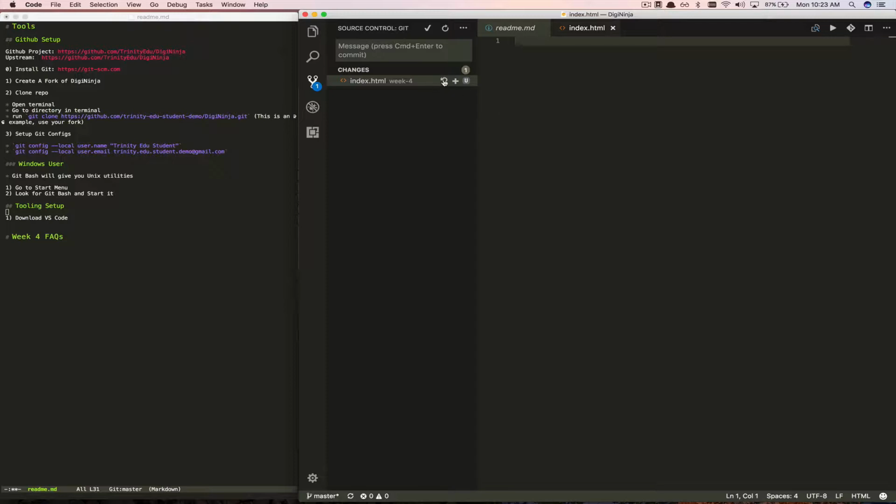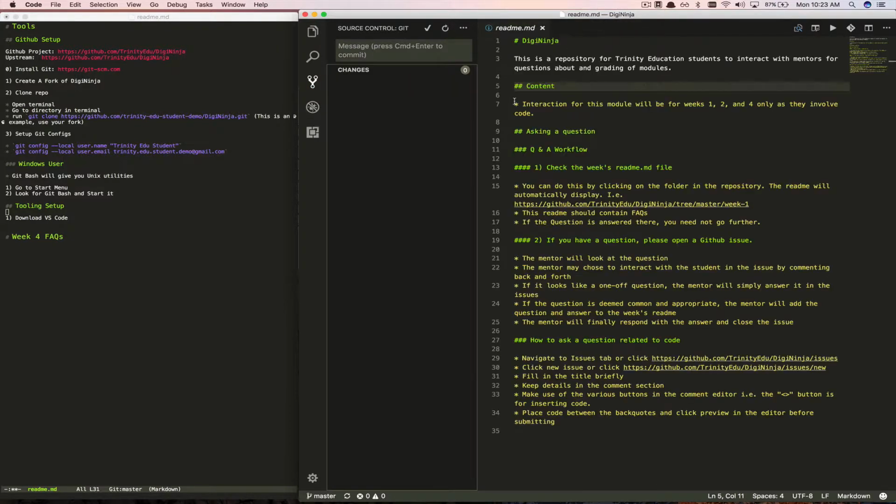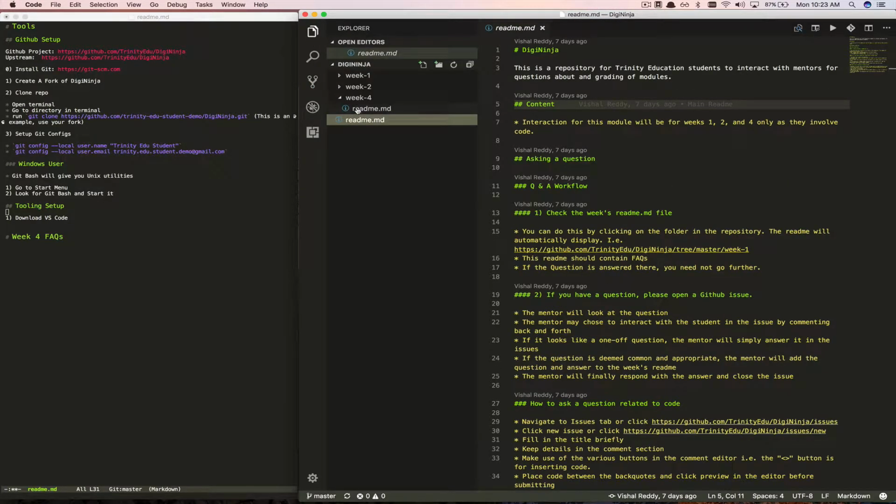I'm going to revert this change. Discarding a change will just undo anything you've done so far. It's kind of a nice feature. You can always use the editor undos as well, but this will be more useful in the long run. So I'm going to discard this for now. It should actually just remove the file, and it did. When I discarded the change, it removed the file.